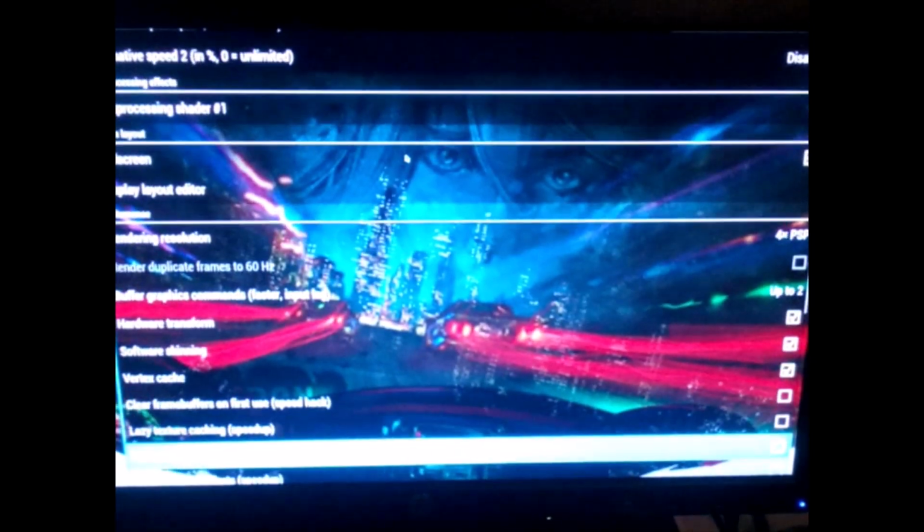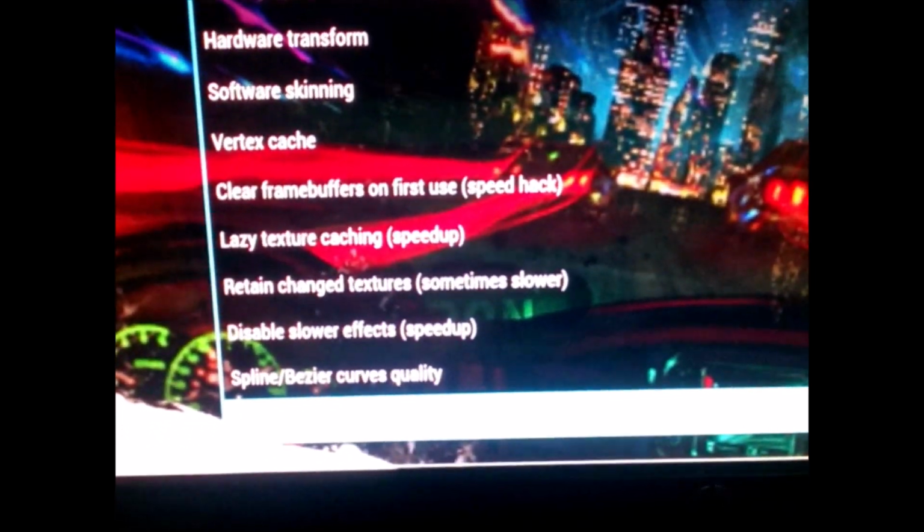Alright, you'll see here, these are all my settings here. That's a bit better. But still not the best. Right, that lower effects thing to speed up. Disable slower effects. You can do that if your system's going to handle it. If it's not, don't do it.